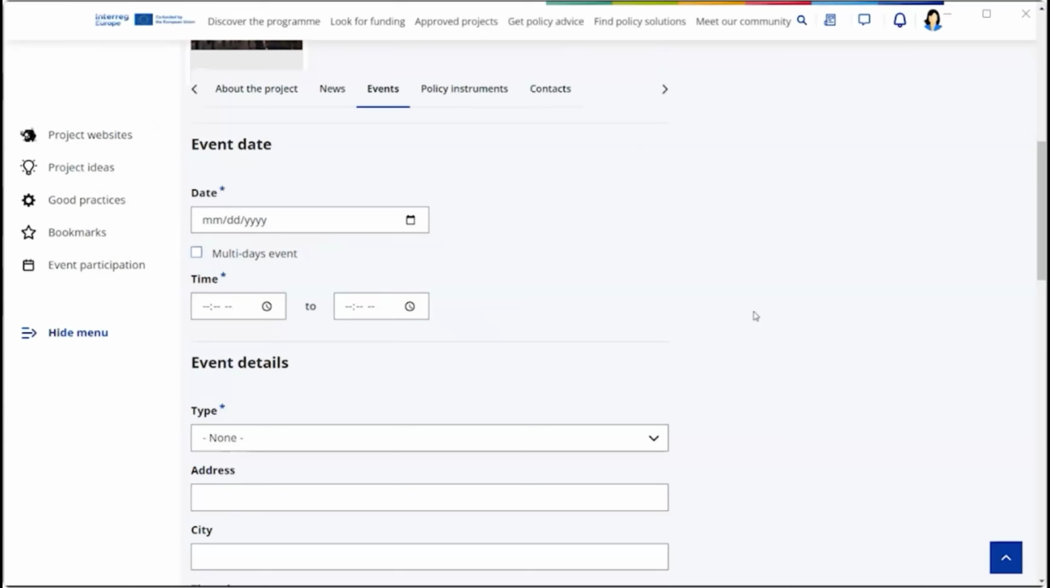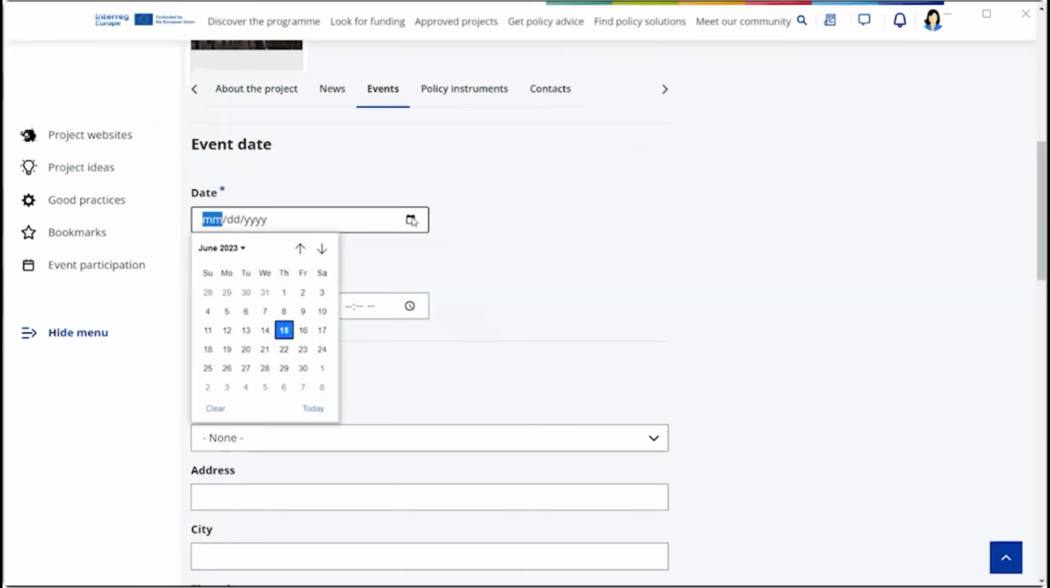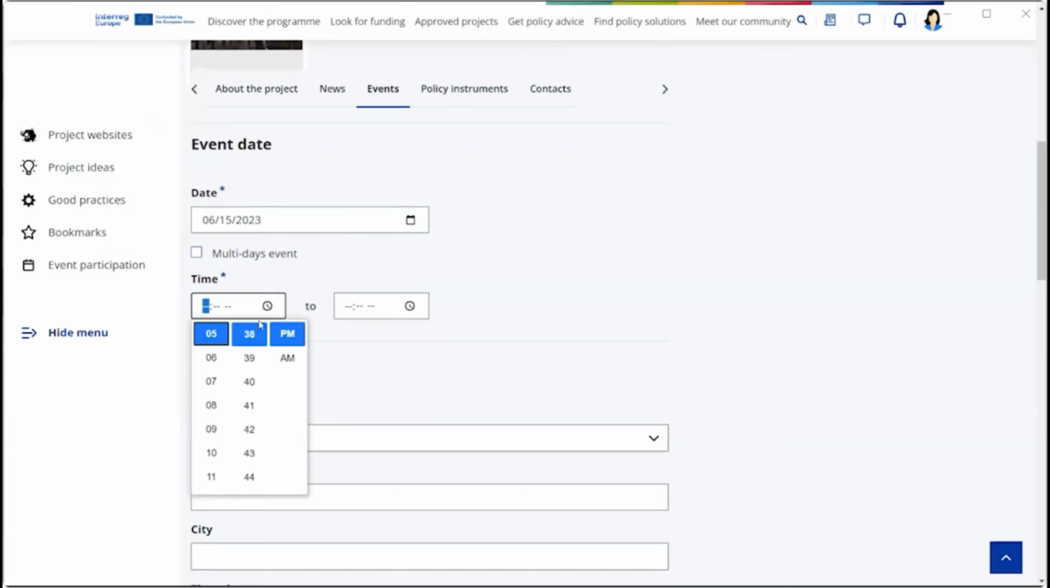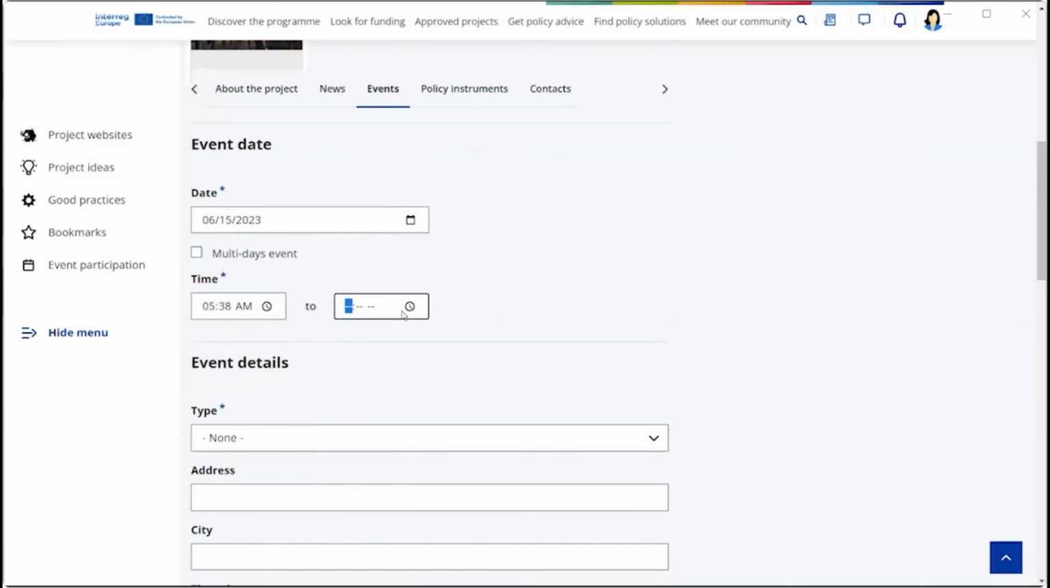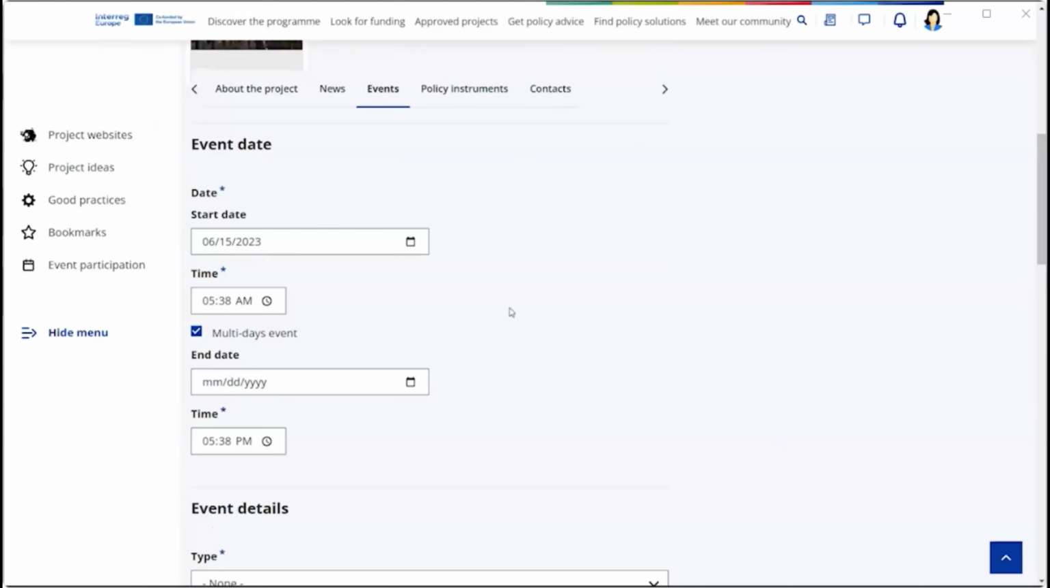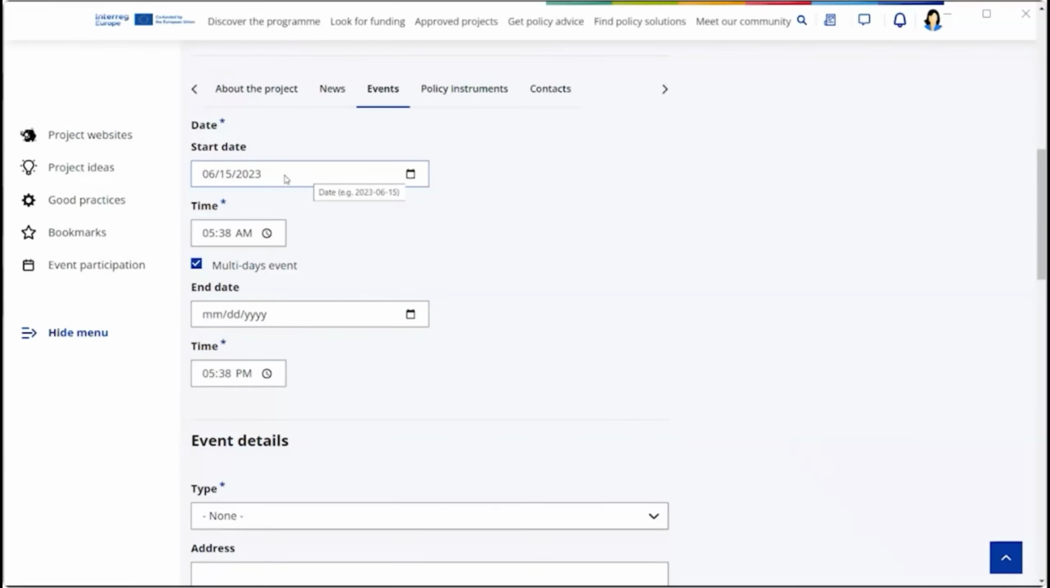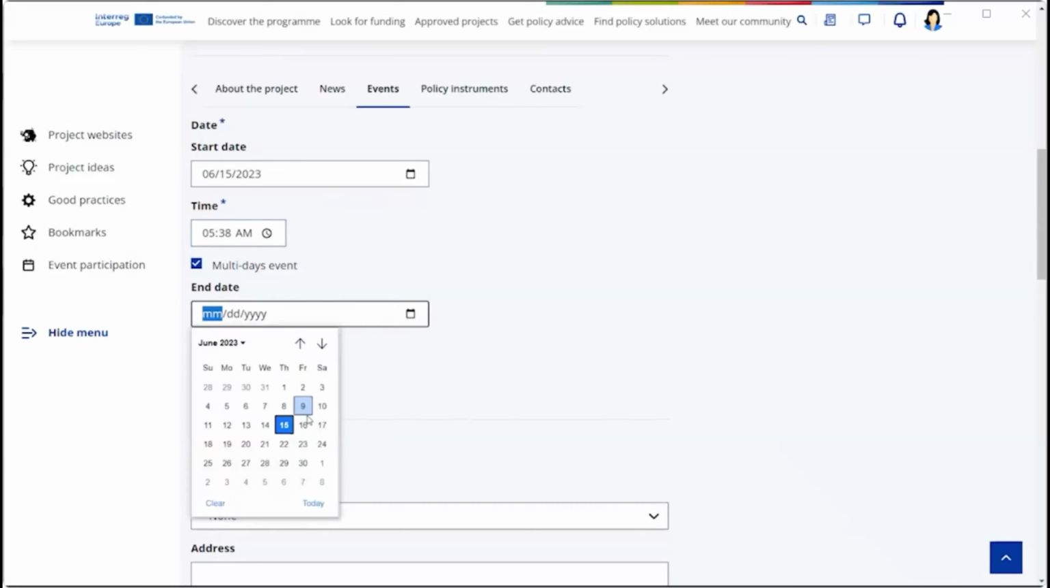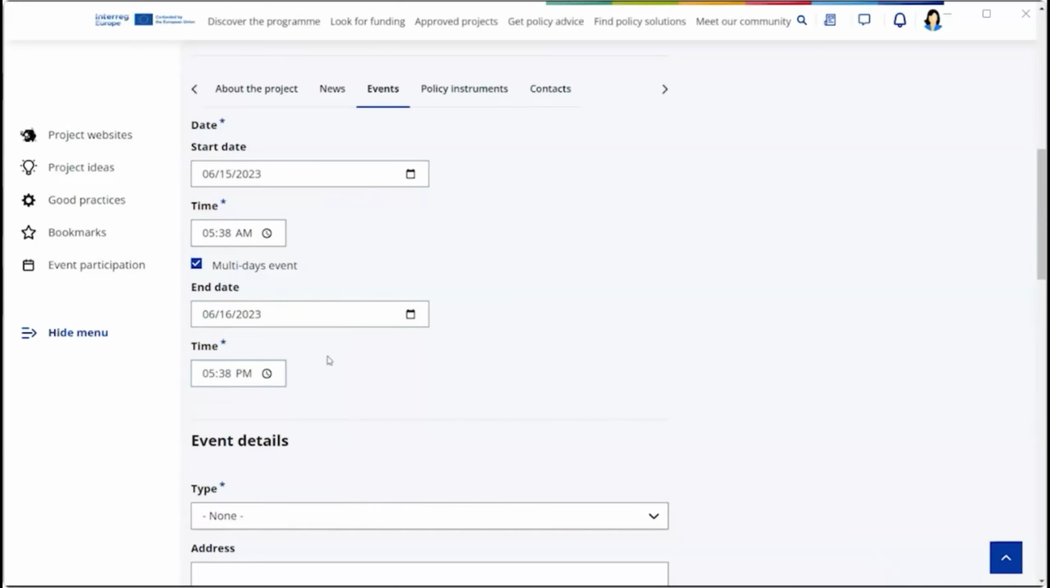Next, add the date of your event. So open the calendar, select the date, select the start time and the end time. If the event is held over many days, you can click the multi-day event box and then you add the start date with the start time, the end date with the end time.